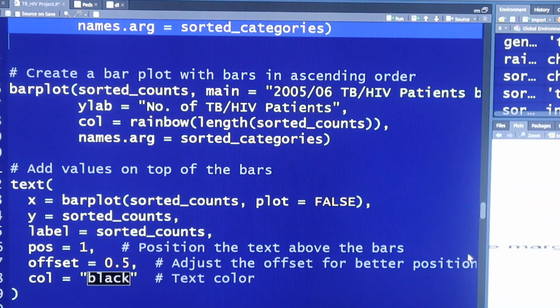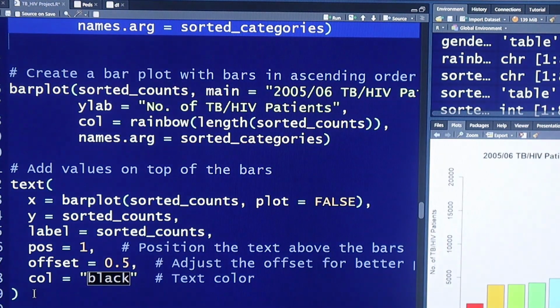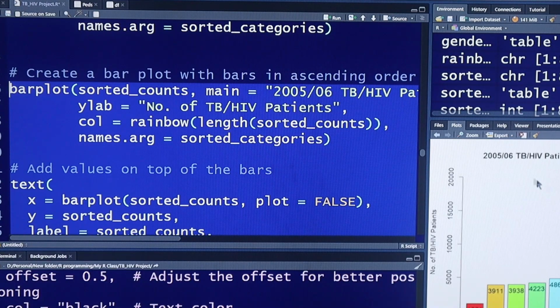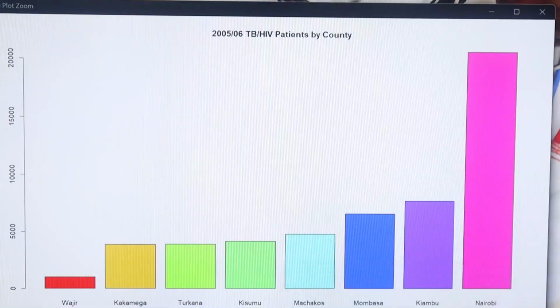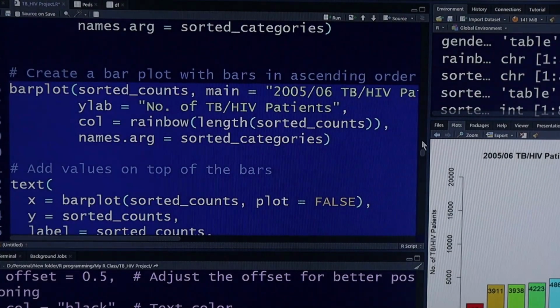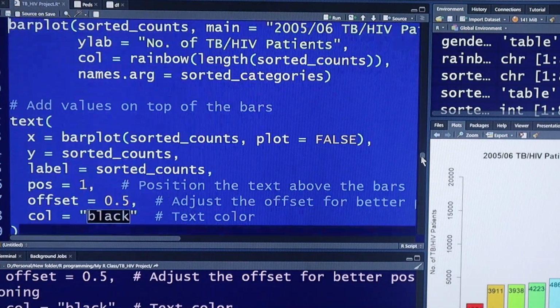So I need to create it here, open it a little bit so that we can visualize it. So when I execute that, you see now our bar plot has numbers. So you can see Wajir, we had 1051 patients, Kakamega 3,911, and Nairobi we had 20,878 patients. So that's how you add your text.